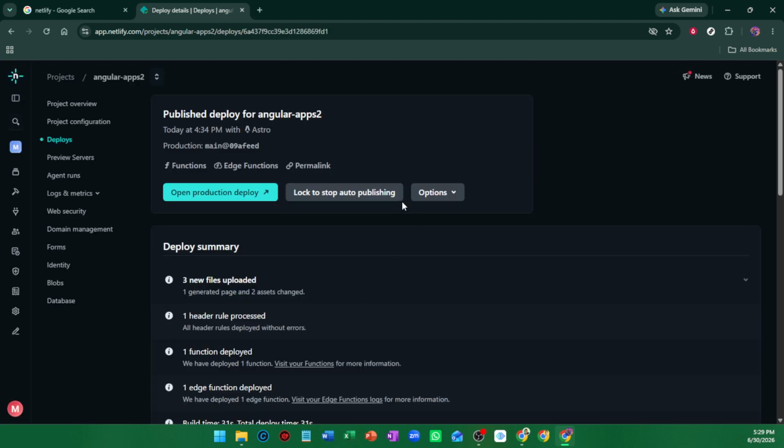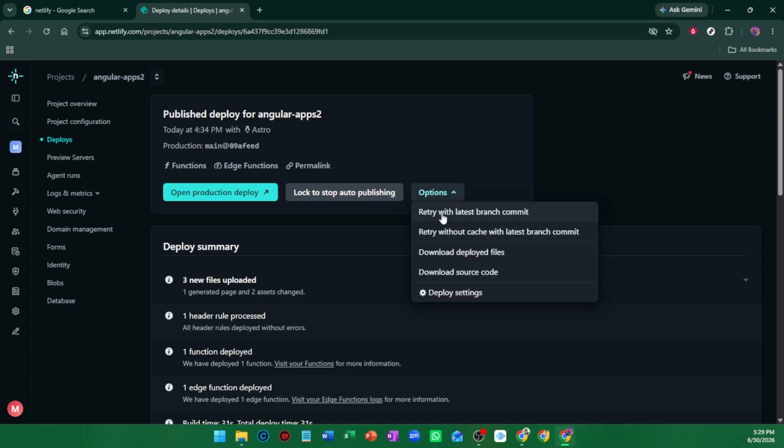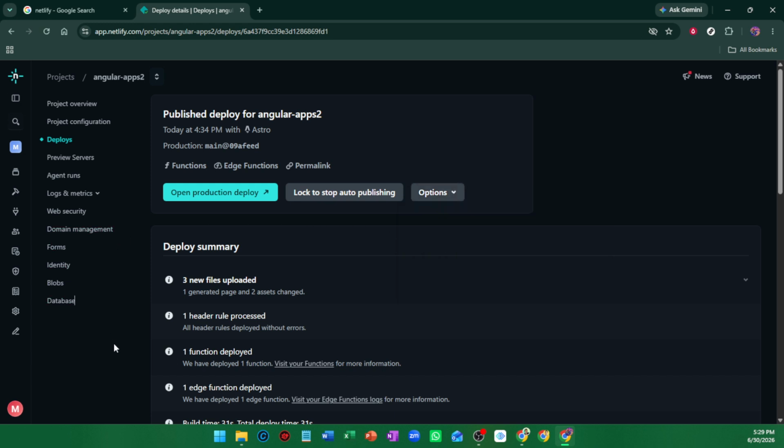Next, go to project configuration, then build and deploy, then continuous deployment, and open build settings. Here, verify your base directory and publish directory. If either of these paths is incorrect, Netlify may build the wrong folder or fail to find your final output entirely. Double check that these settings match your project structure exactly.